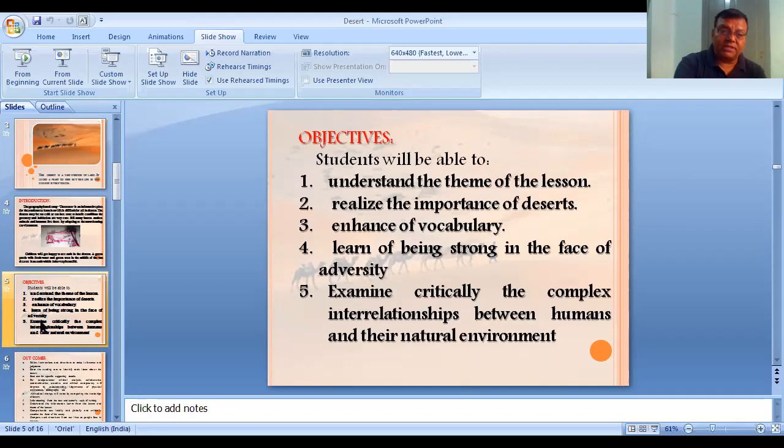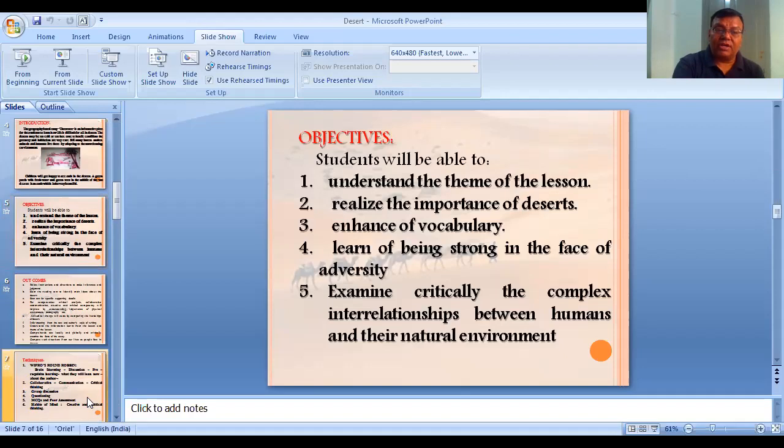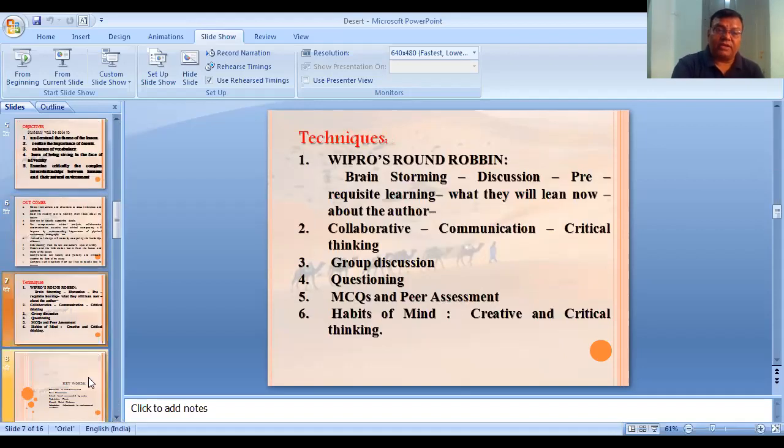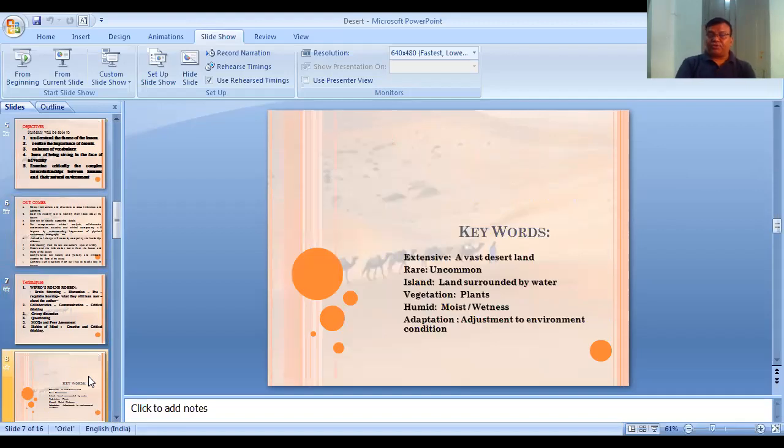We will be learning the word adversity. Everywhere you go, you cannot find that type of atmosphere as in plain areas. So very importantly, the words we'll learn today: extensive, a vast desert land; rare, uncommon. In a desert, we will learn many rare things. Island, a word used in this chapter, land surrounded by water.